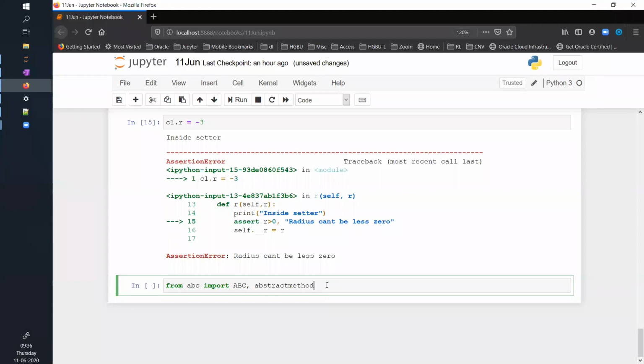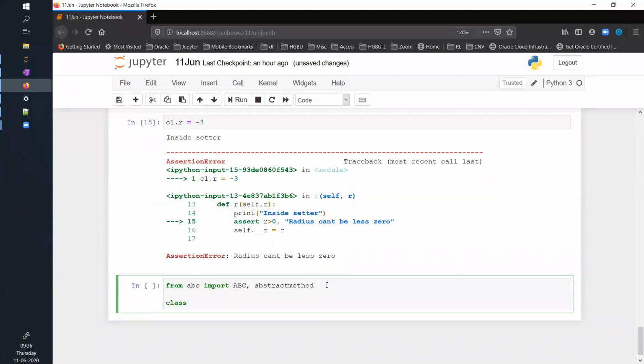Now create a class Shape and inherit ABC. Forget about inheritance for now, I will explain it in more detail. But when you want some of the functions to be abstract, without any implementation in a class, you have to inherit from ABC. ABC is your abstract base class.